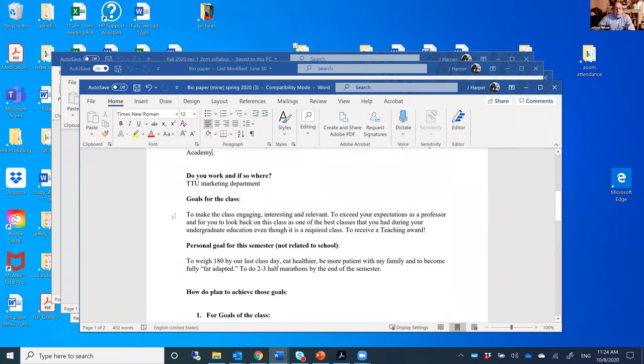And then goals for the class: to make this class engaging, interesting, and relevant, to exceed their expectations of the professor, and for them to look back on it as one of the best classes they had during their undergraduate education, even though it is a required class, and then to receive a teaching award. I've never received a teaching award ever, so that's always one of my goals as well. And so I spell that out. And then for a personal goal, to weigh 180 by our last day of class, that doesn't mean much.